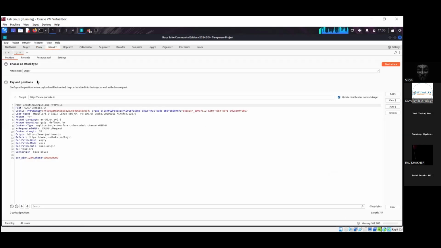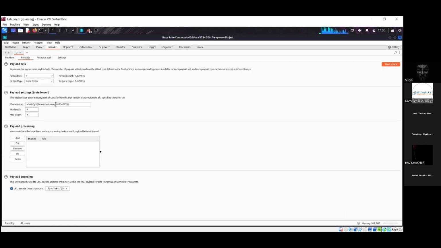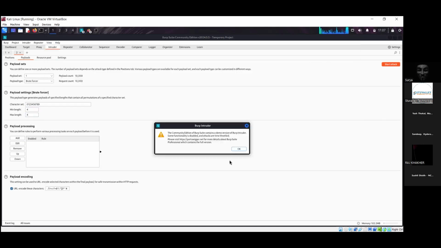First clear everything. Then add the 1 2 3 4. Double tap, select it. Select from the first 1 2 3 4 and add it. Go to the payloads. Select brute force. Delete it. Then select the minimum length and maximum length also. Then start attack. Start attack. What is it showing?